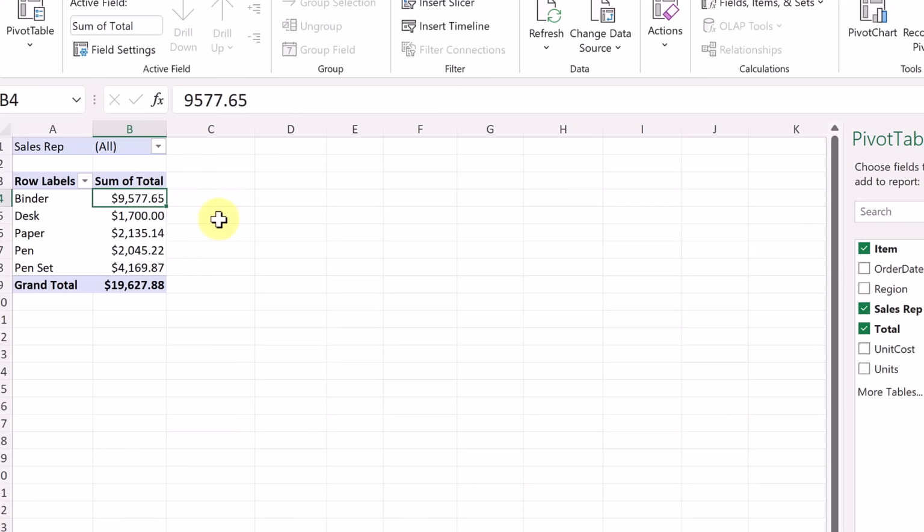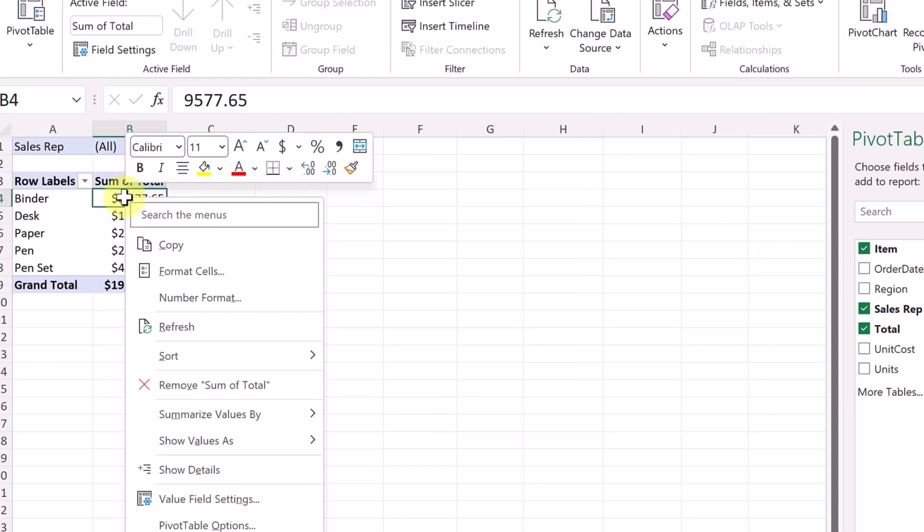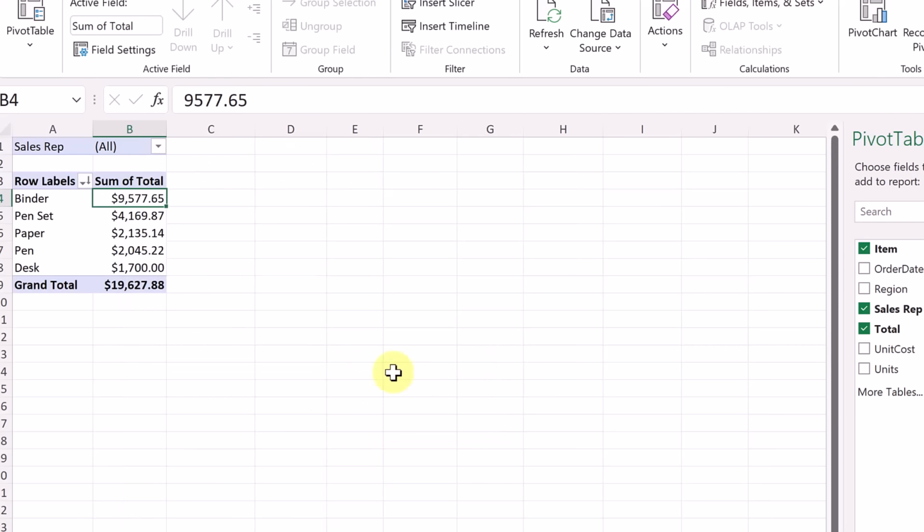The other thing I want to show you is if I right click on this, you can sort this. So maybe I wanted it from smallest to largest, or largest to smallest, or some more. I'll just go largest to smallest, just like this. So those are some things that you can do to it.